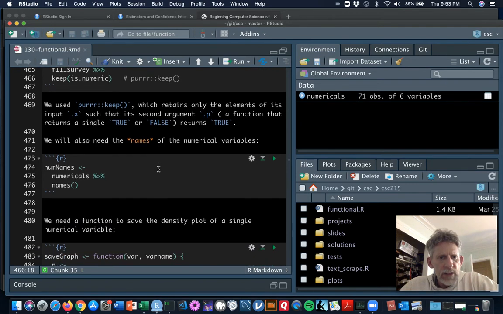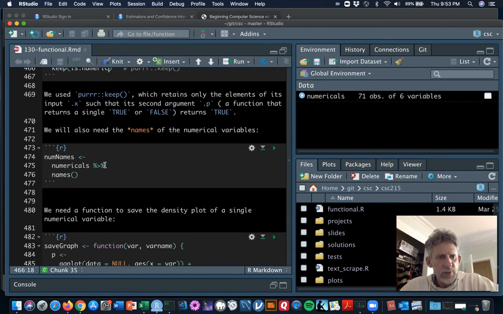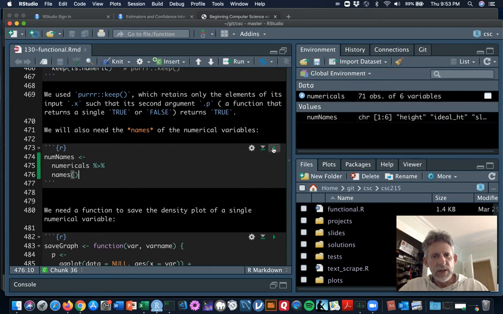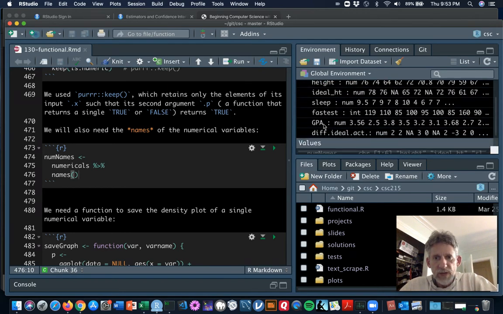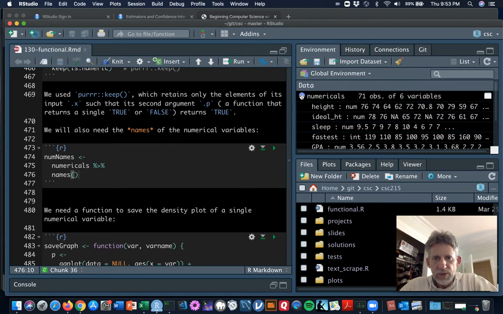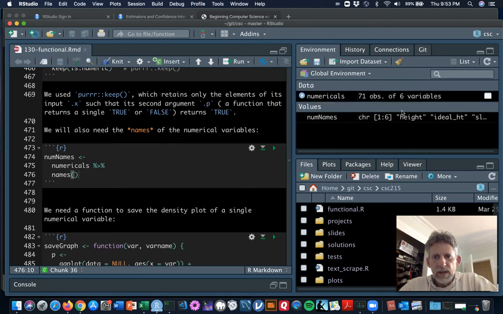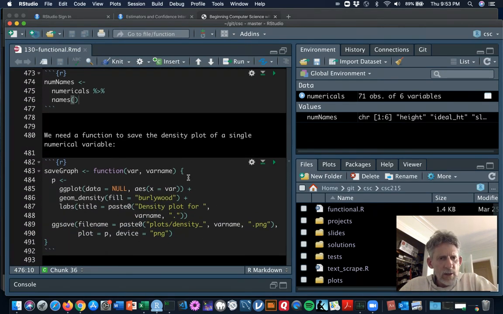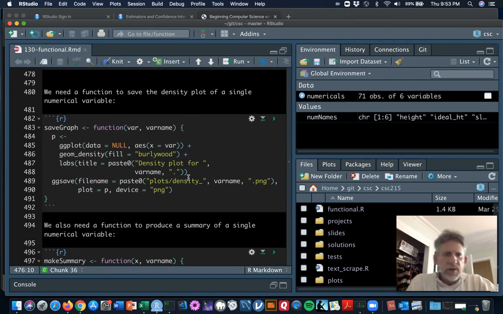Now, we're also going to need the names of the numerical variables. So I'm just going to take the numericals and pipe them in as the argument to the names function, and here's that little character vector of the 6 names. So notice, check it out here, numericals. It really is just the numerical variables from the original M111 survey. Here are their names as num names.